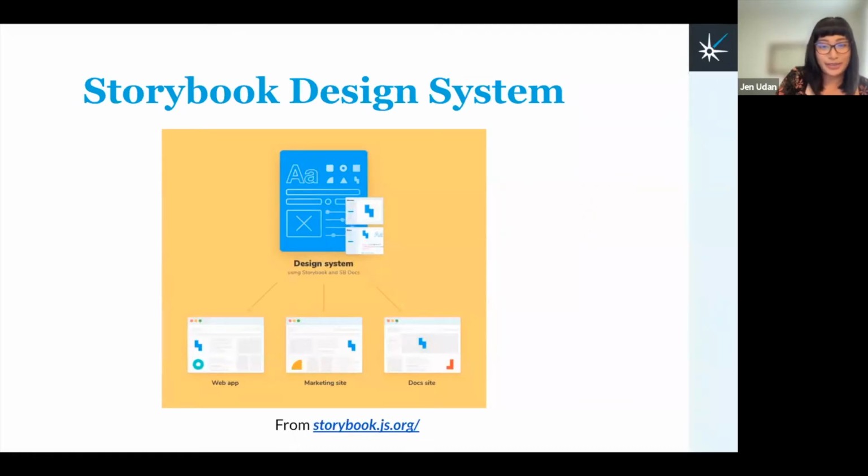So here are 3 examples. You've got a web app, and you've got a marketing site, and you also have a doc site. But you want all 3 of those apps to use a single component library. And so you're going to be setting up a design system filled with components to use across all of these different apps.